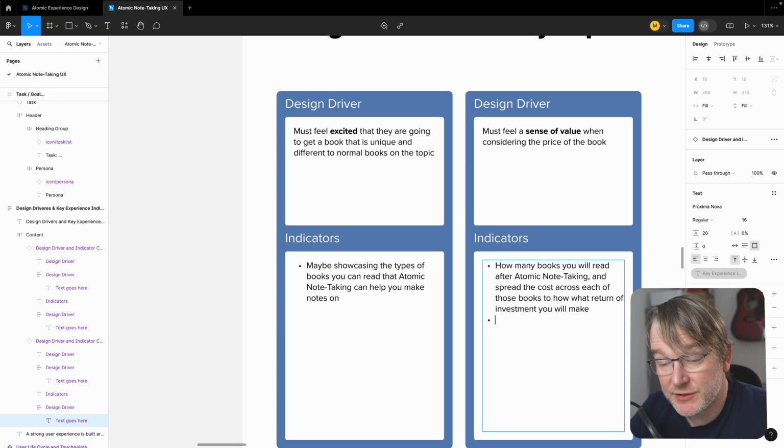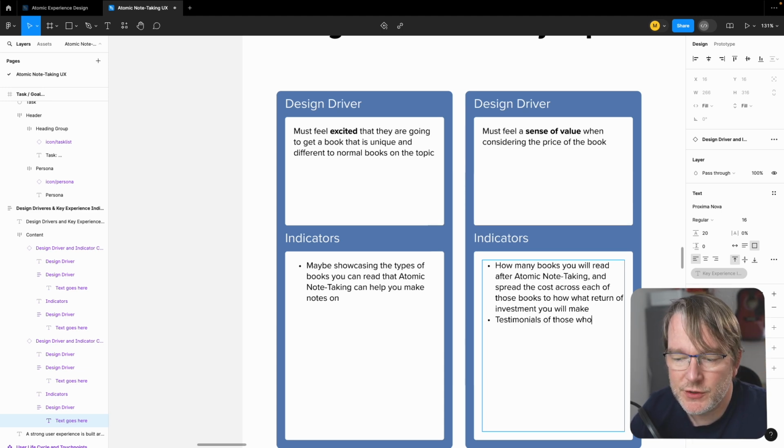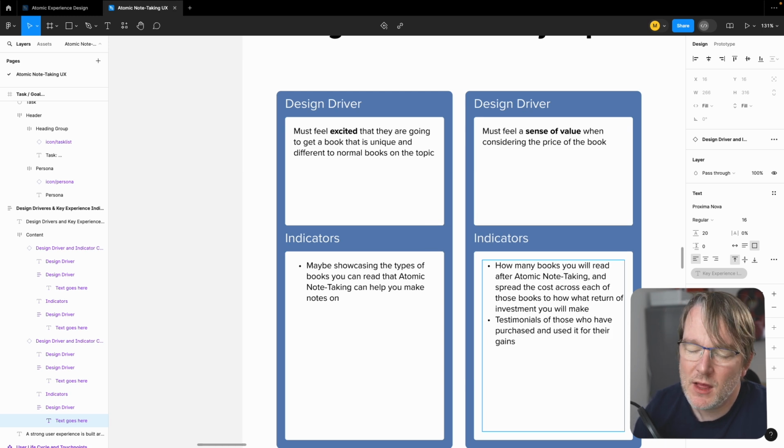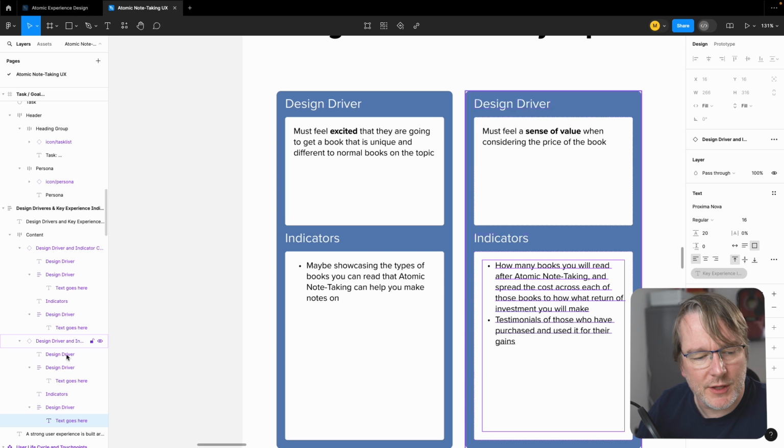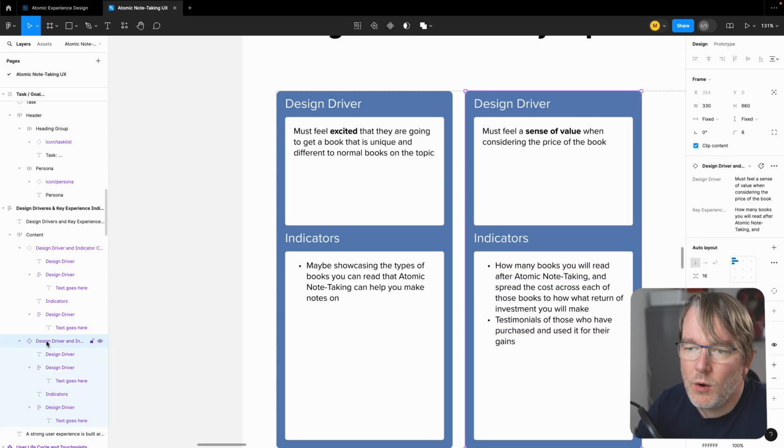What other sense of value? So testimonials of those who have purchased and used it for their own gains, essentially. Something along those lines. Okay. How else?